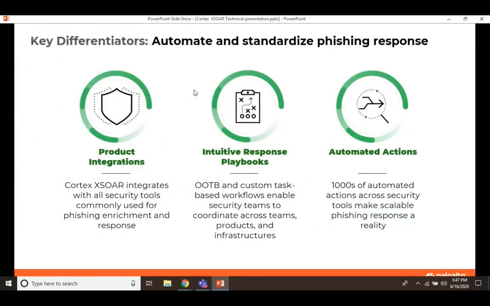So the key differentiator is automating and standardizing the phishing response. The product integrations, what all we saw in the previous slide, can be done by Cortex XSOAR. There are out of the box, which means built-in or readily available, playbooks for well-known incidents. You can also customize them, or write your own playbooks using those out of the box playbooks as templates, and take automated actions. So you saw there are 100 plus integrations and 1,000 plus actions readily available with XSOAR.